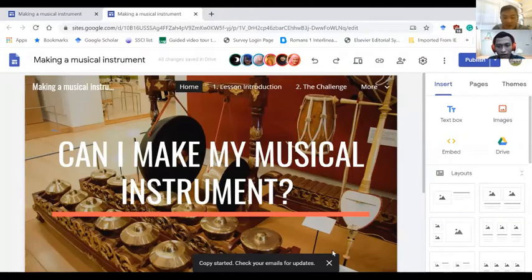Now I need to check: am I in the new site or in the old site? If you go to your Gmail, you'll find that it informs you that you have a new site waiting. Let me try. Yeah, okay. I go into my Gmail. It says that your new site is making music instrument, Ida and Fajri.